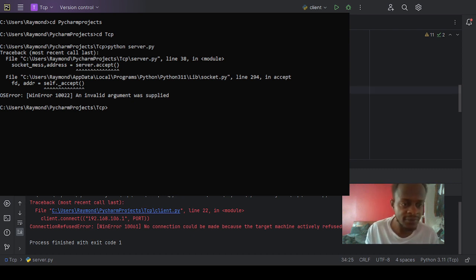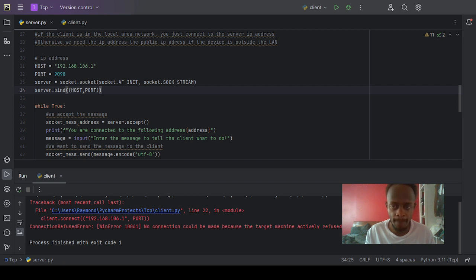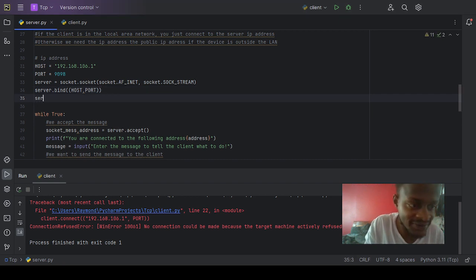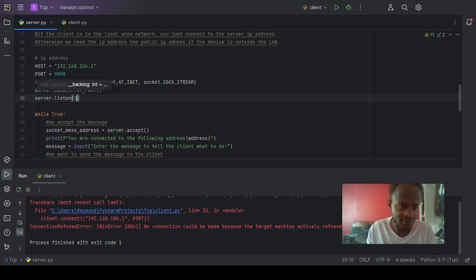Okay, here in the server, I've just figured it out. In the server bind, we didn't listen to the server. We didn't listen to this server. Okay, sorry guys, now we're going to try it again.